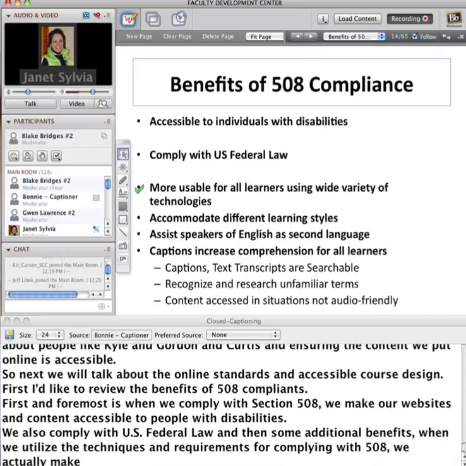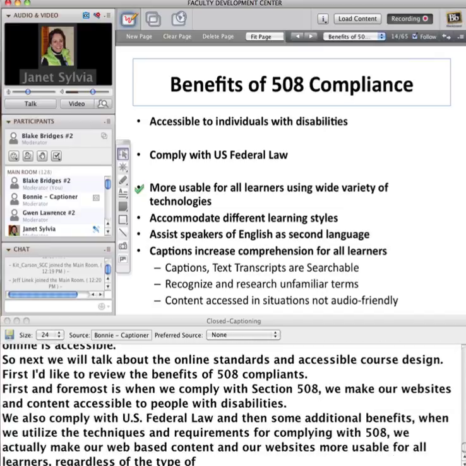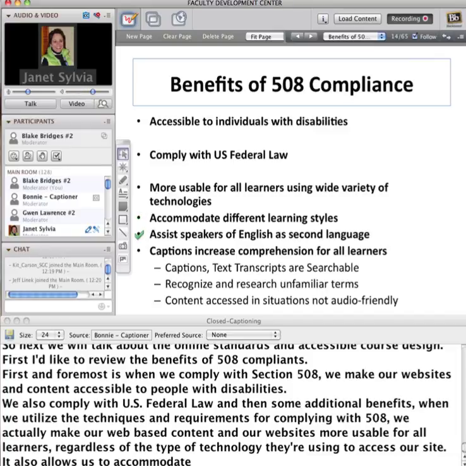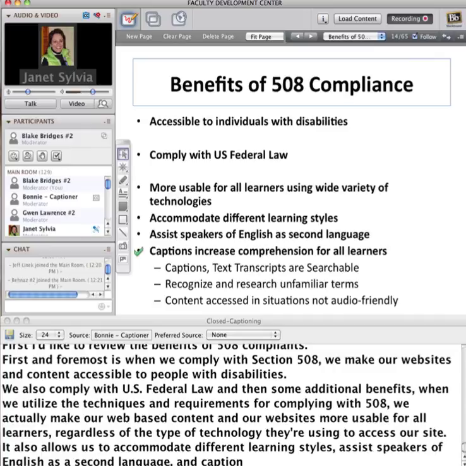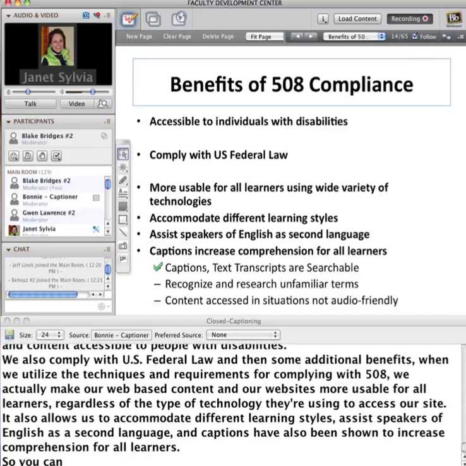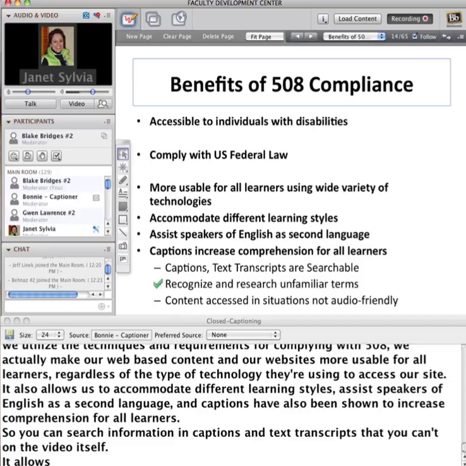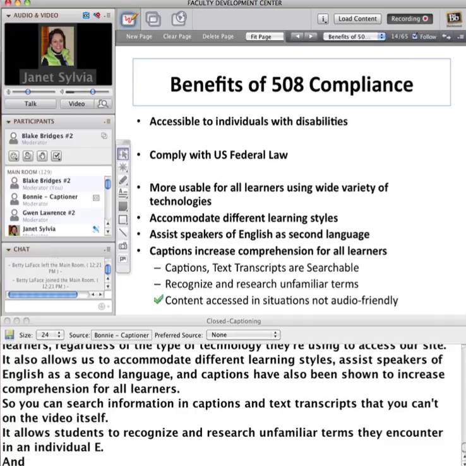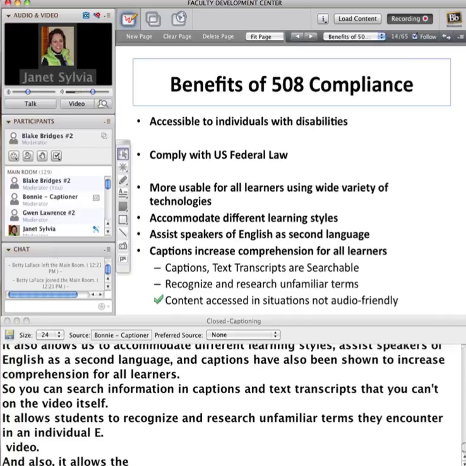And then some additional benefits: when we utilize the techniques and requirements for complying with 508, we actually make our web-based content and our websites more usable for all learners, regardless of the type of technology they're using to access our site. It also allows us to accommodate different learning styles, assist speakers of English as a second language, and captions have also been shown to increase comprehension for all learners. So you can search information in captions and text transcripts that you can't on the video itself. It allows students to recognize and research unfamiliar terms that they encounter in a video, and also it allows the content to be accessed in situations that are not audio friendly.